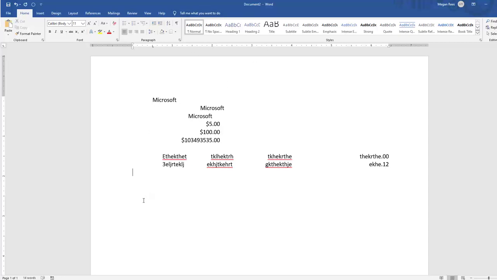So I can come in here and I can say, okay, this right here, that's my left tab. So I want that to be a left tab. If I click on it, oh, that's center. And then I can click on it again, make it a right tab. Click on it again. That's decimal.